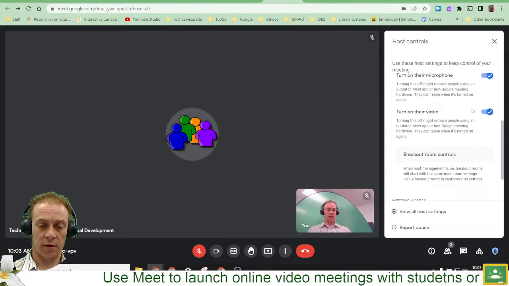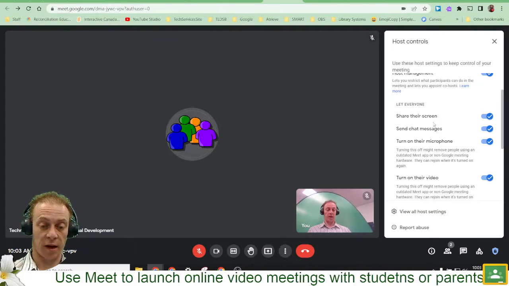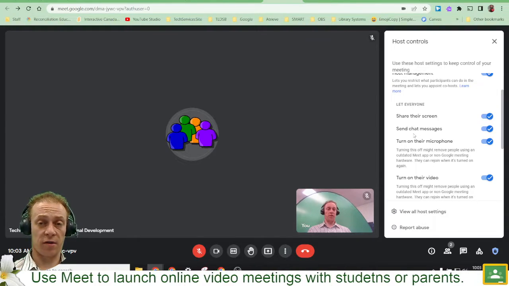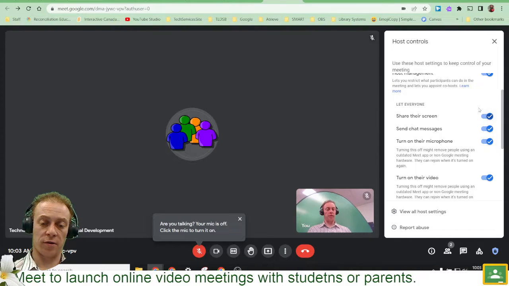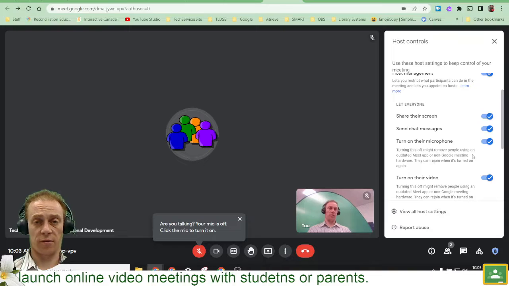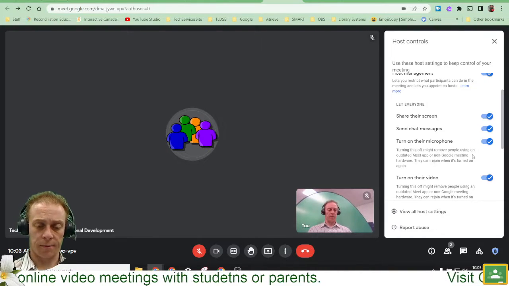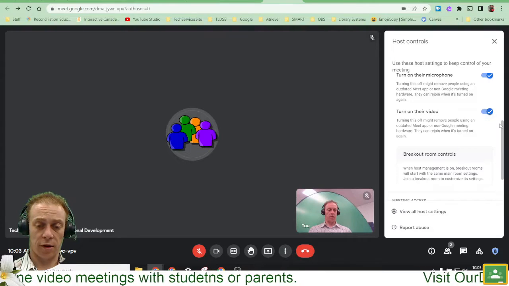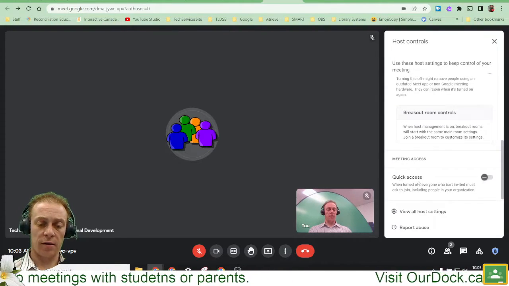I can scroll down a little bit past the options to let people share their screens. I generally have that turned on. Use the chat messages. I keep that turned on too. And then turn on their microphone. So those options are ones that you can turn on and turn off as you see fit to sort of limit the access and the interaction you're getting from the students if you needed to. You can turn on or off their option to use video. And then down here is quick access.